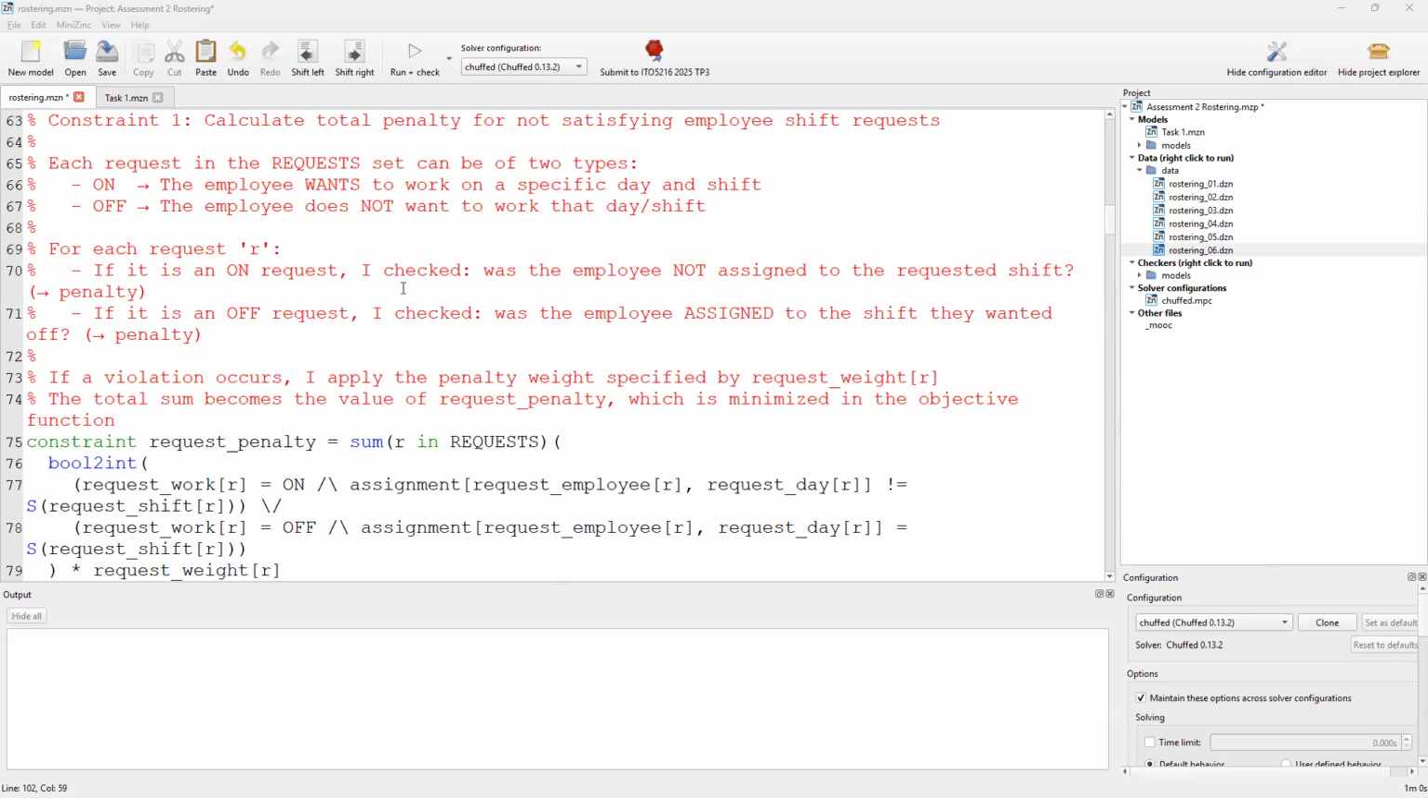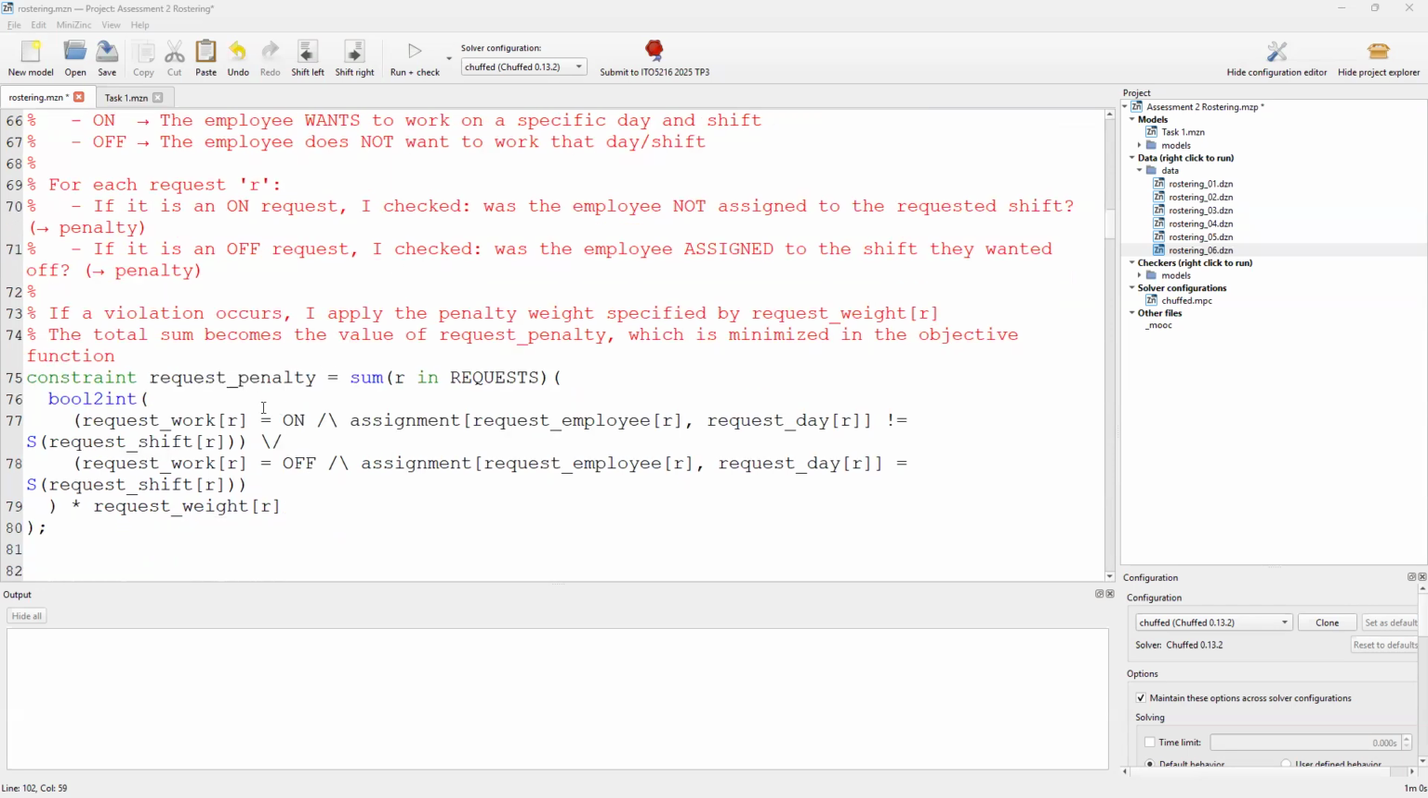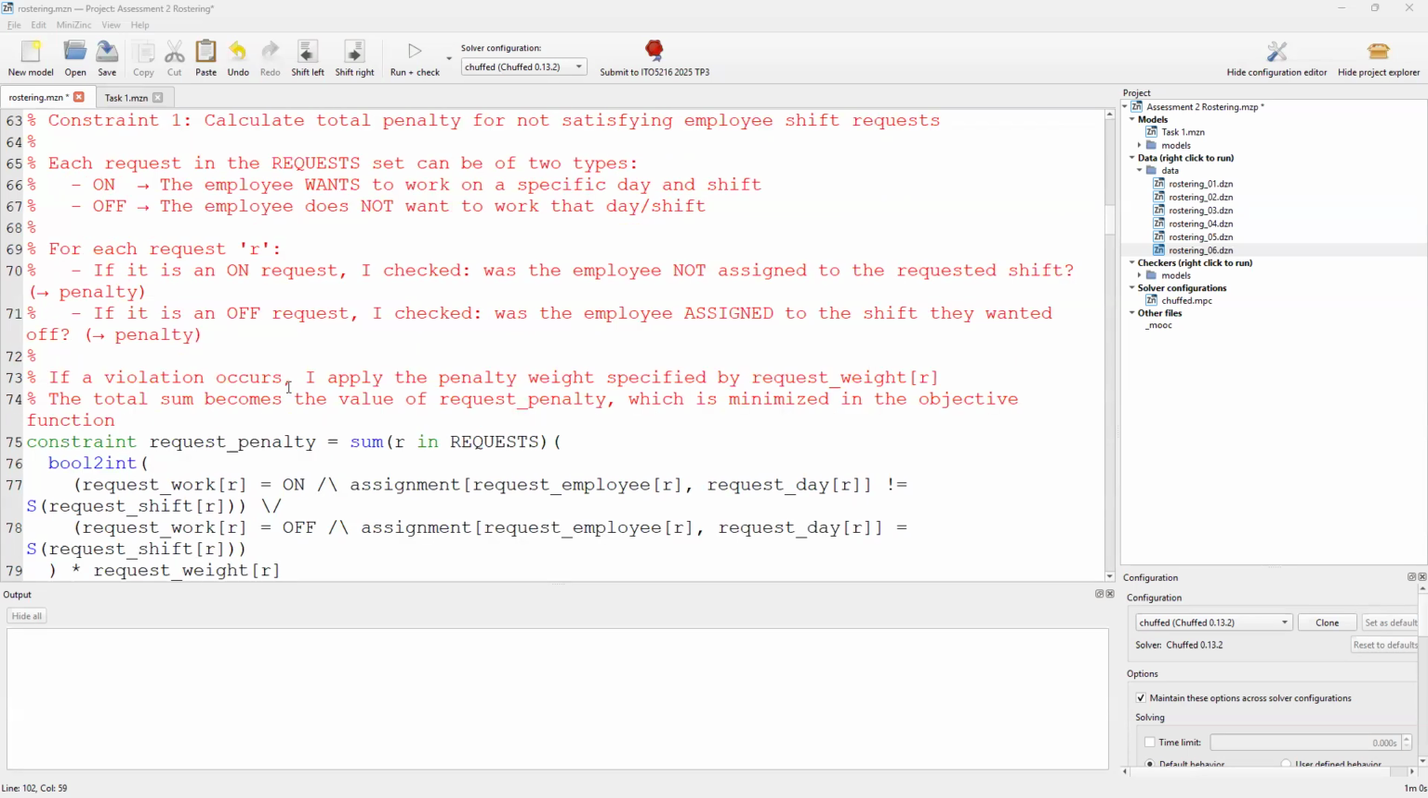I'll jump straight into the first constraint of task 1. This constraint calculates the total penalty for not satisfying the requests of the employees. It checks if the request is on and the employee is not assigned a shift that day, or if the request is off and the employee is assigned a shift, then I multiply that by the request weight.